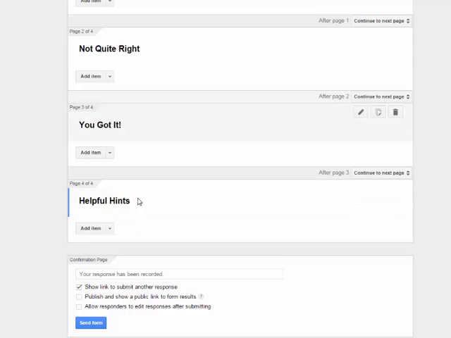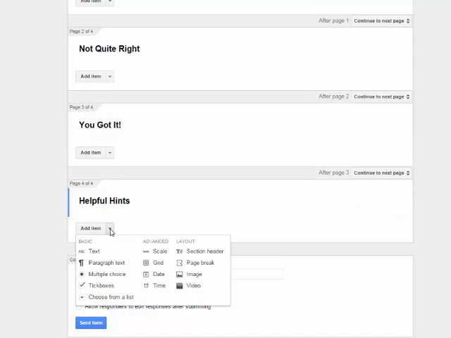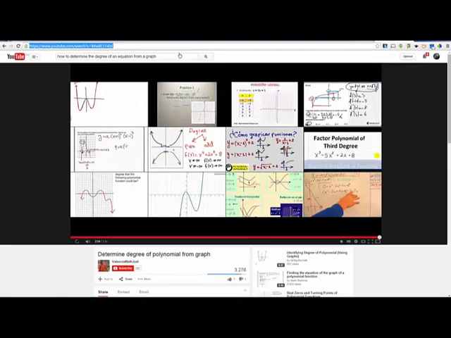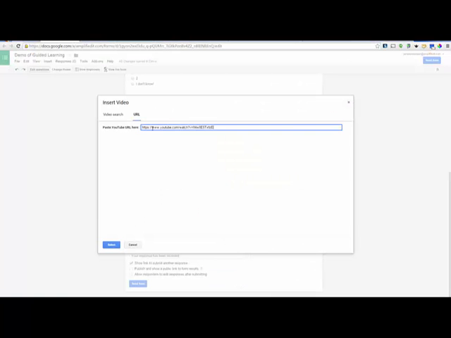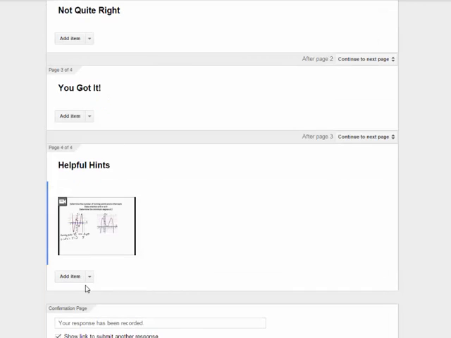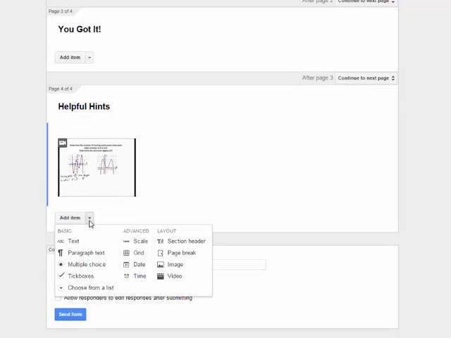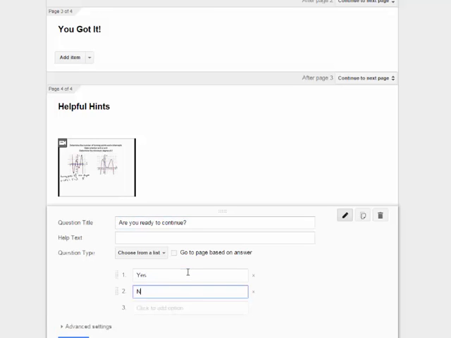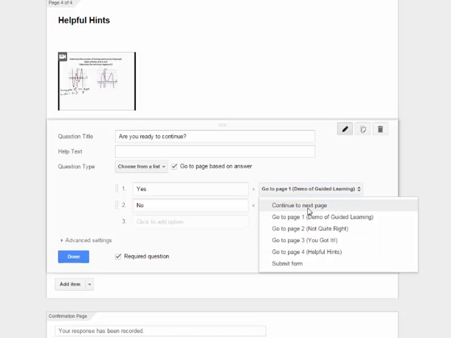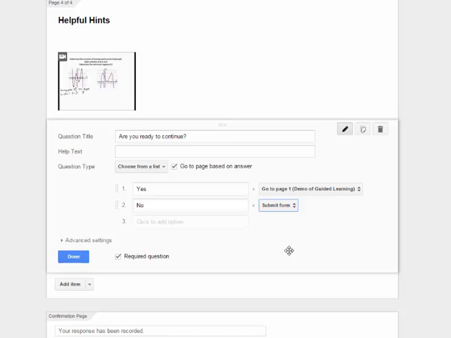Now, the first thing I want to do is, on helpful hints, I'm going to add a video. And I'm going to add the URL of a YouTube video that I found for how to determine the degree of an equation when given a graph. So I just paste that YouTube URL, select the video, click done, and now I'm going to add another question here. That is, choose from a list. So, if they say they're ready to continue, I will take them back to the beginning to try and re-answer that question. If they're not ready, I'll just have them submit the form.